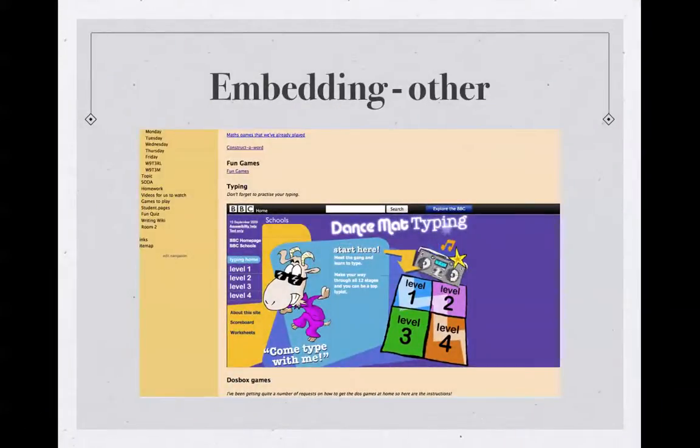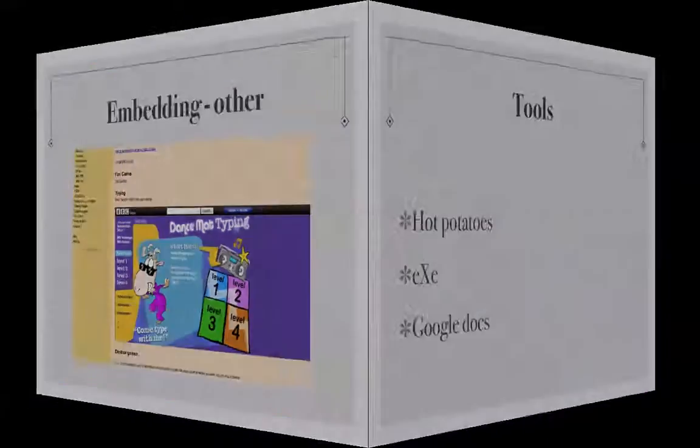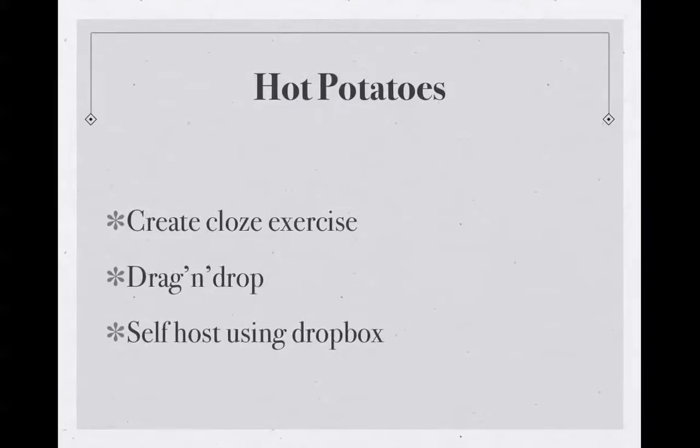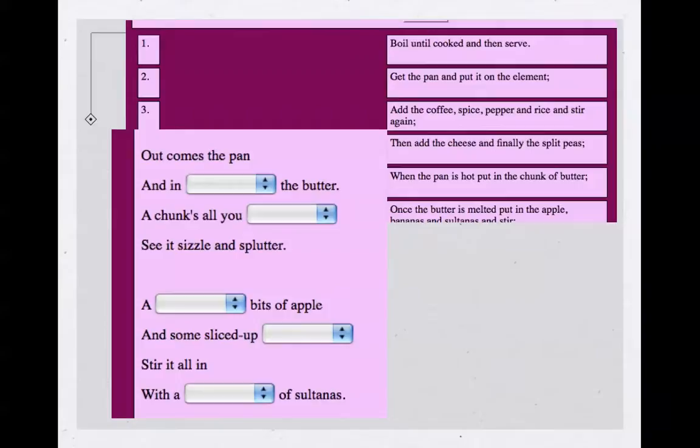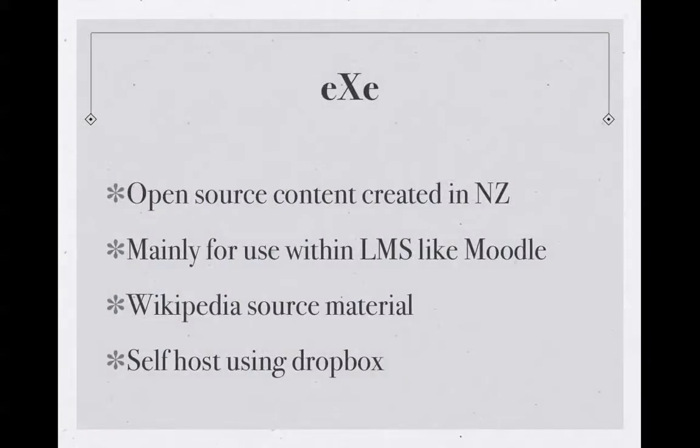These are other websites that are embedded, so if you want kids to use something on a particular page, you don't want them to go to that page, you can embed the page as well. Some tools used: Hot Potatoes, exe, and Google Docs. Hot Potatoes I've used for cloze exercises, drag and drop, things like that. These are two examples. One's a drag and drop, and one is a cloze exercise, and I self-host them in my Dropbox.